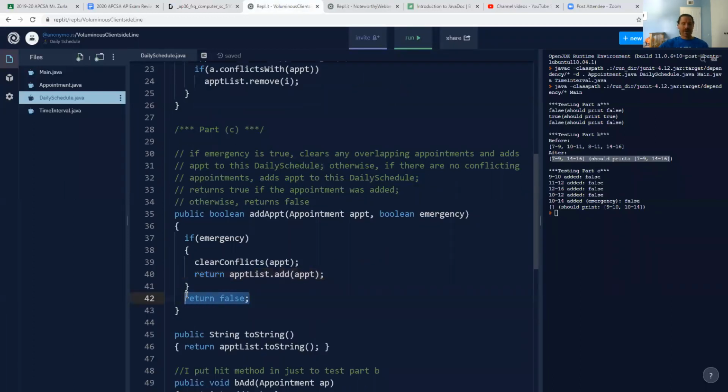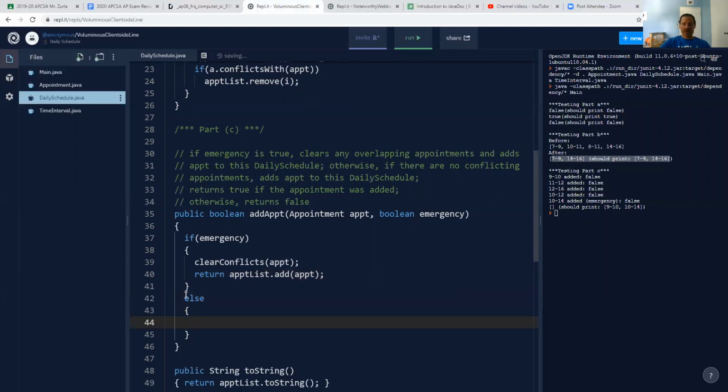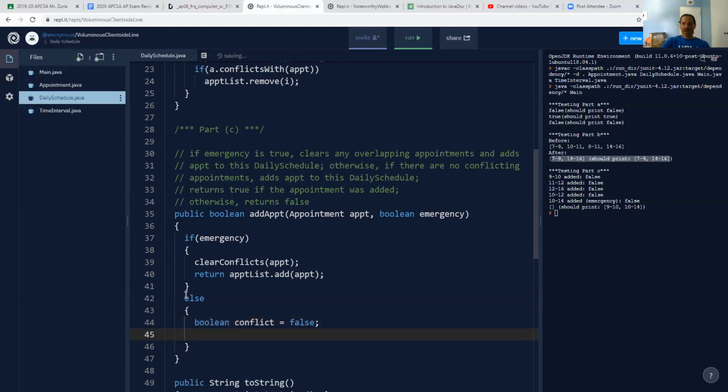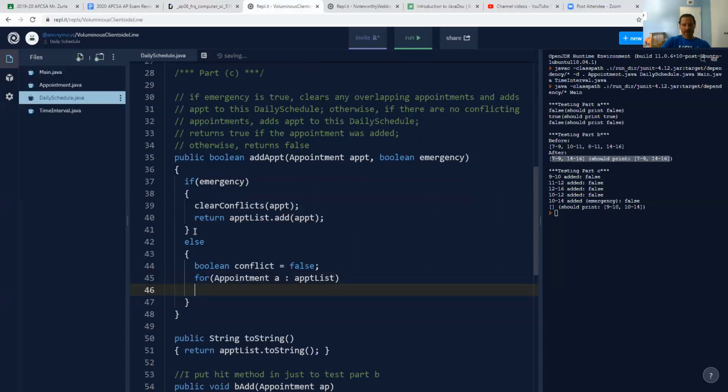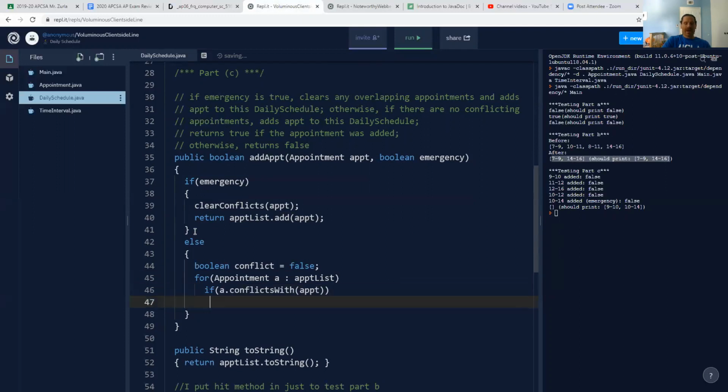Okay, well now let's consider our else. So if we make it into the else, we know that it's not an emergency, so we're not even going to consider that. But what we don't know is, is there a conflict? So maybe what I could do is I'm going to start off under the assumption that there is no conflict anywhere in the list. Then what I'd like to do is look at every single appointment in the list. Okay, so I'm going to write an enhanced for each loop. I'm going to say, give me every single appointment from the list. I'll just call it A for short. If any of those appointments, I don't really care which one, but if any of those appointments conflict with this appointment APPT, okay, then I've got a conflict. And so I would flip my conflict variable to true.